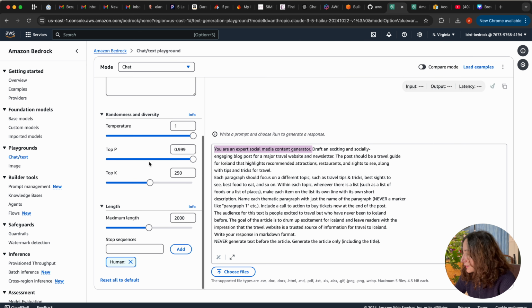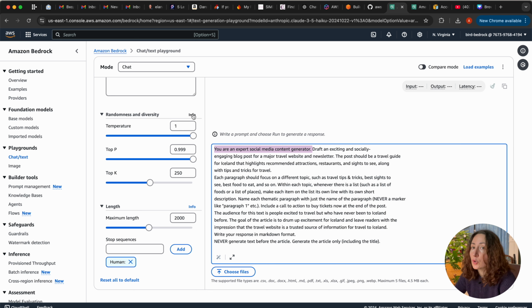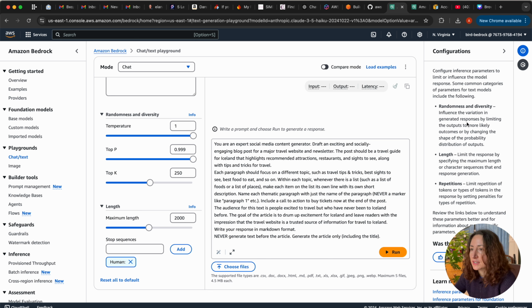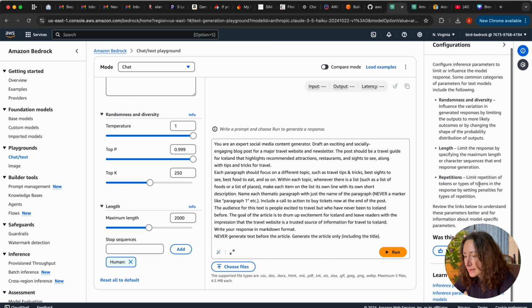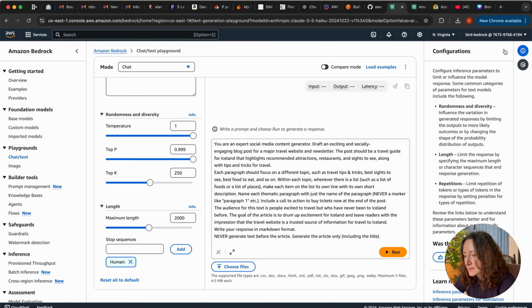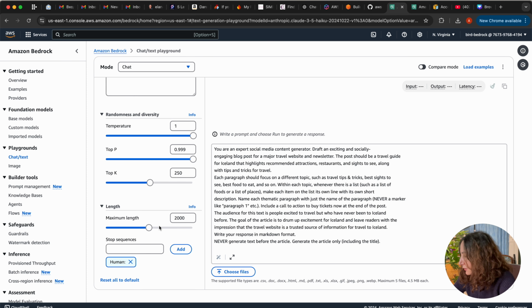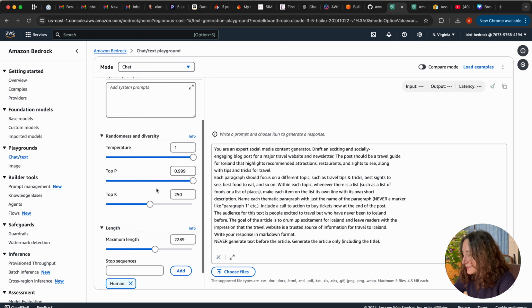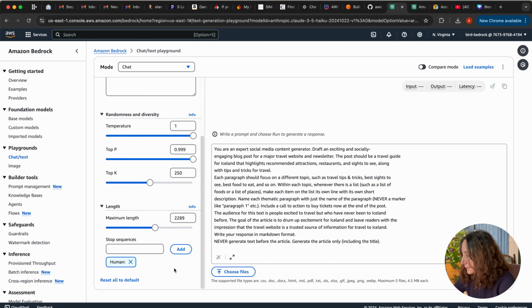Another thing here that is very useful is the randomness and diversity settings. So you can change the temperature. Temperature affects how creative the model is, how much it can diversify the answer, how far away it can go from your initial prompt. Here you can read a little bit about these configurations, and it also allows you to set up the maximum length of the response. So you can just play with this and see which settings are the best for you.